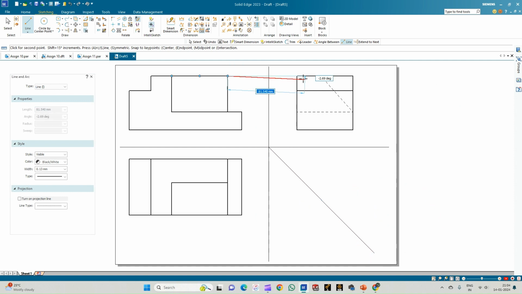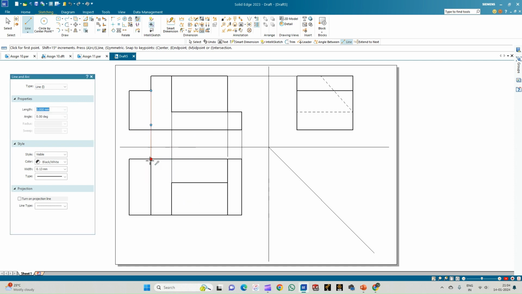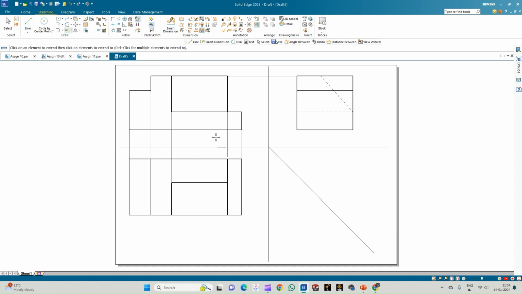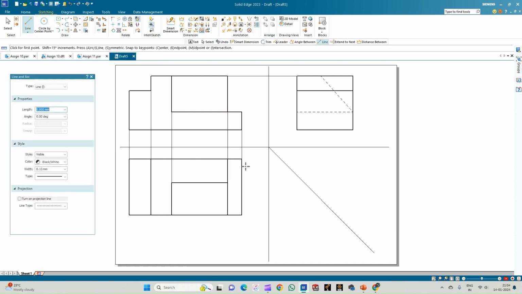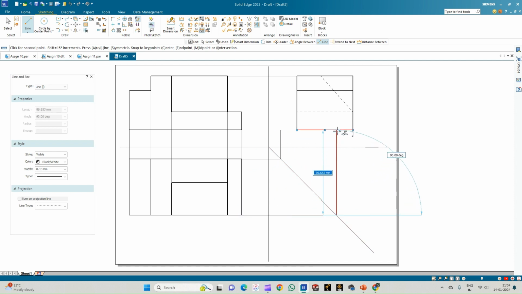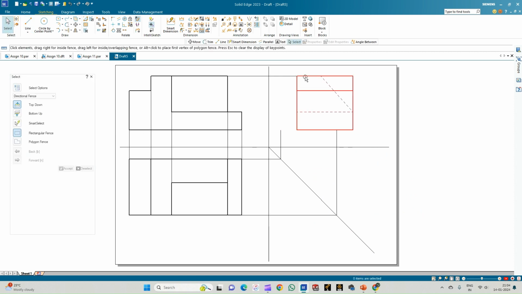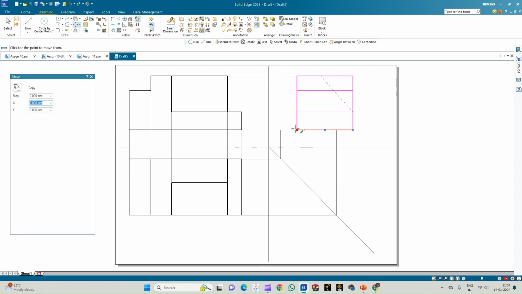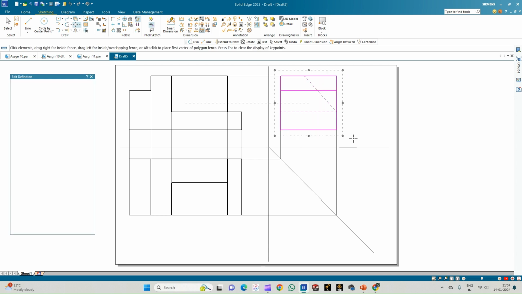So complete the projectors. Let us complete the front to top projectors first. If you've got any incomplete lines, you can use the extend to next option. Now let me complete the side projector. First let me complete the extreme edges so that I can place the side view. Select the side view, select the move option, select the extreme bottom corner and place it on the end point of this projector so that you get the side view adjusted.